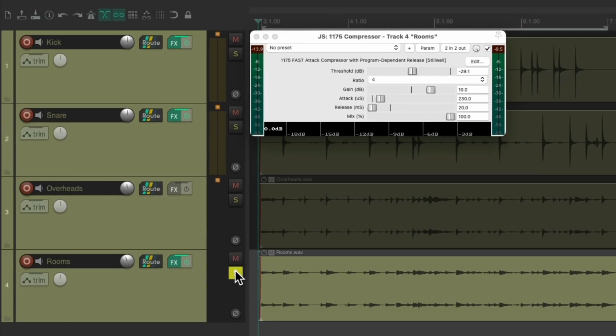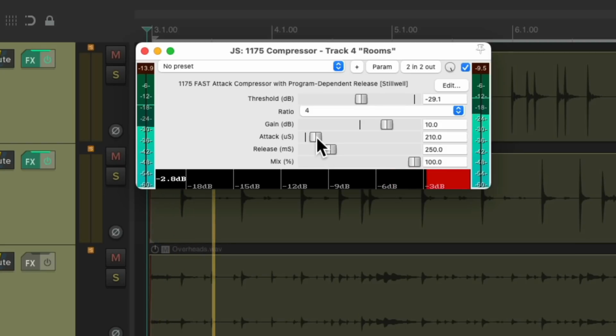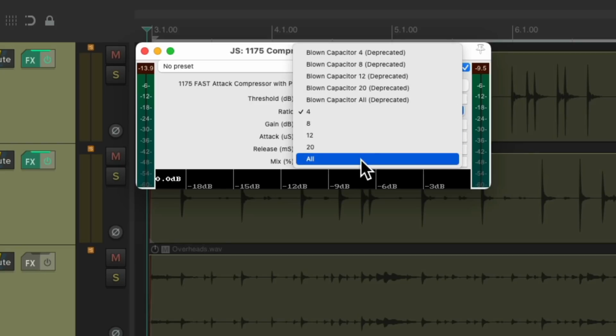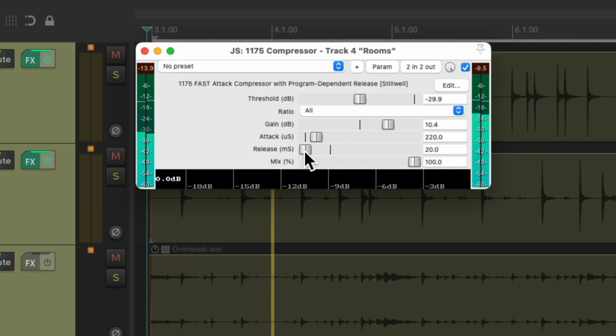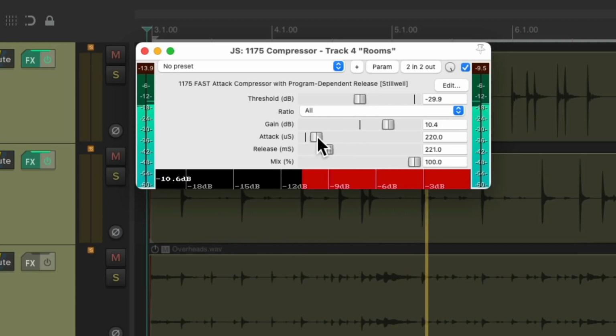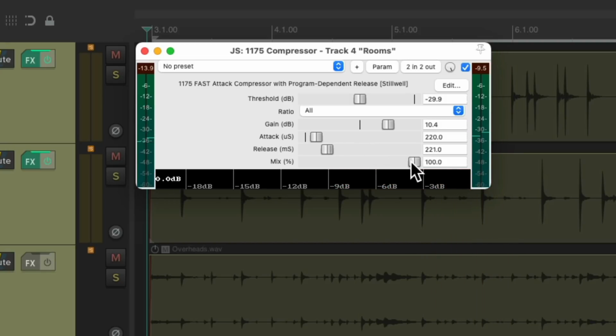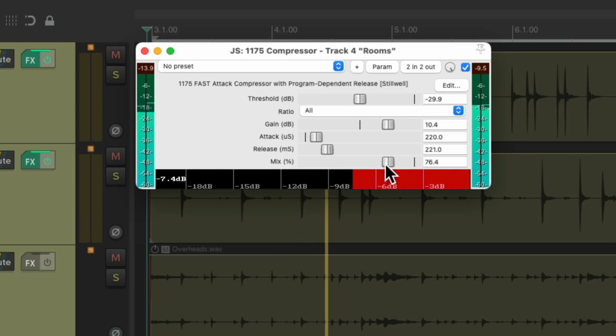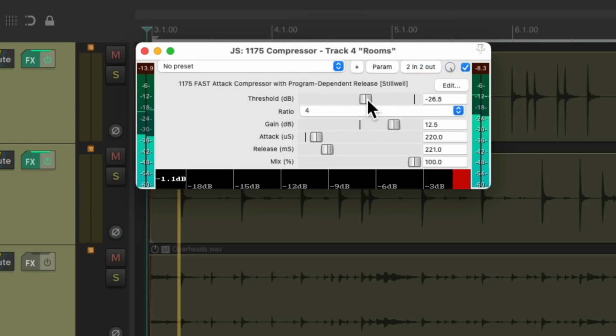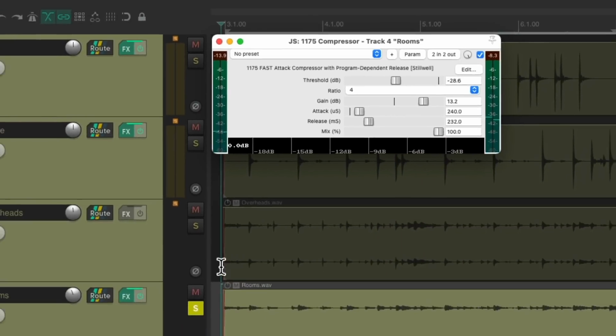Let's put it back in solo with a longer release. Now let's try it with all buttons in. Adjust the mix to blend the direct and the compressed sound. Let's put it back to 4. And let's hear it in the track.